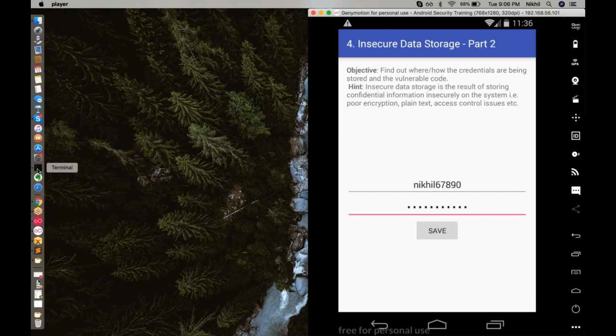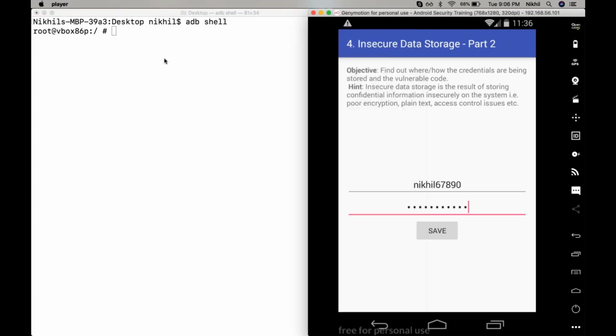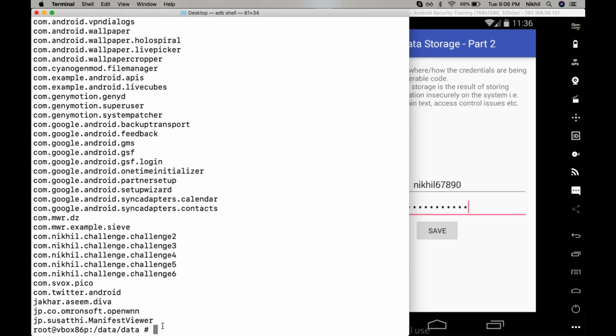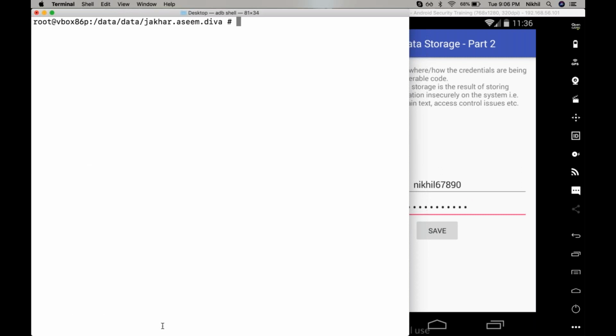In my terminal, let me clear the screen off. I'll again do the adb shell command and get shell access into this. I'm going to do again a cd data/data. I get into the same folder, which is jakhar.assim.diva. Let me clear this off, and I do again a list command. I really hope I'm not going really fast. Let me again do a list.